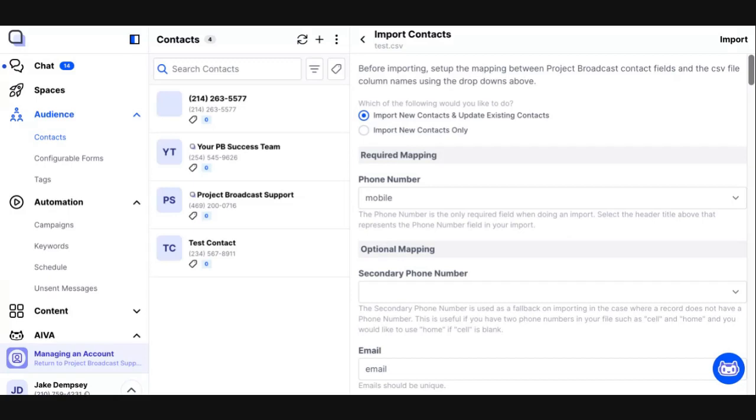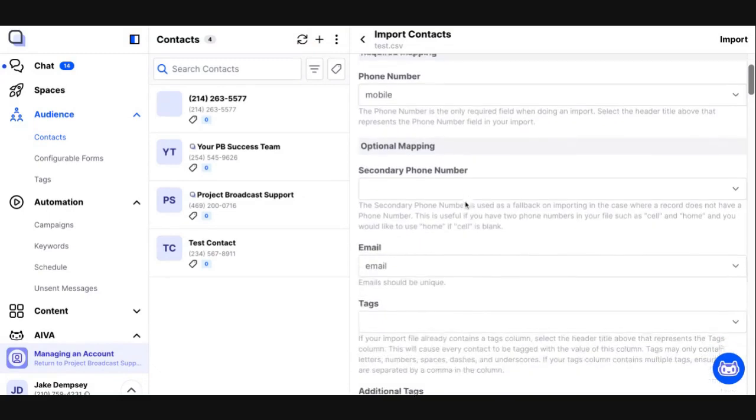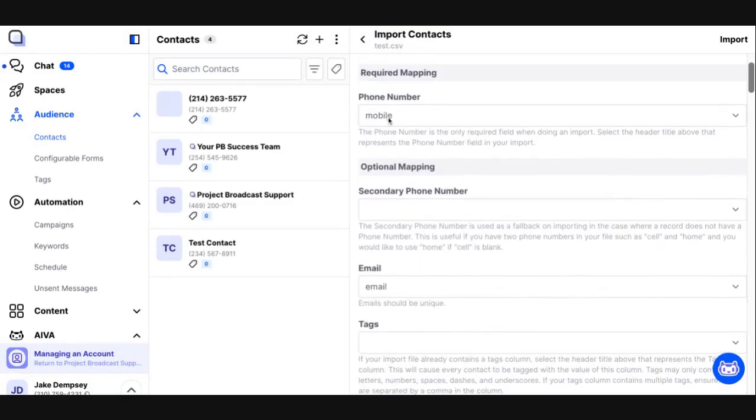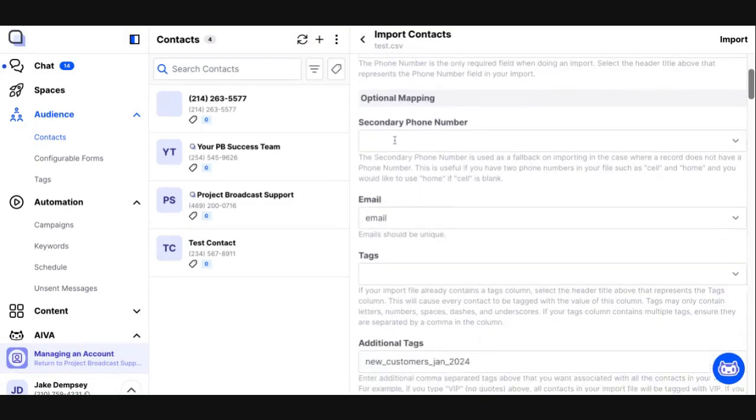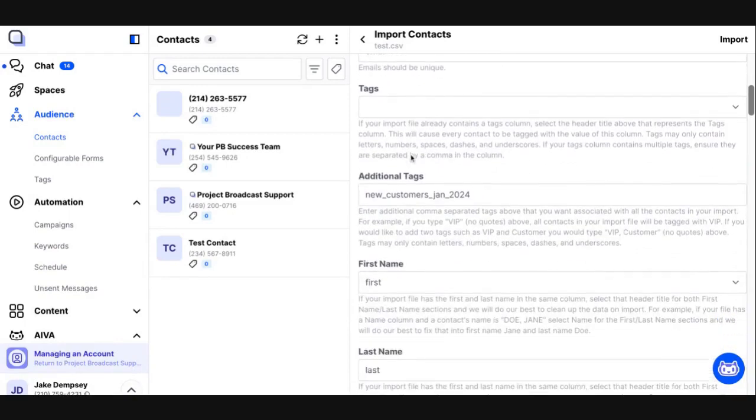Now, you may have a file and you say, well, I don't want to update anyone in Project Broadcast, I just want to add new people that are in this file that are not in Project Broadcast. That's where you would select import new contacts only. In my case, there are only two test contacts in here, so either of these options doesn't really matter. I'm going to double check my mapping. Yep, phone number is in the mobile column. Email is in the email column. I don't have a column that represents tags.